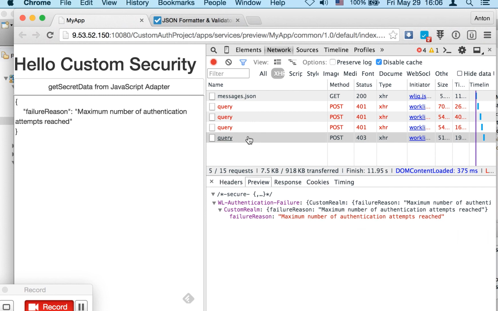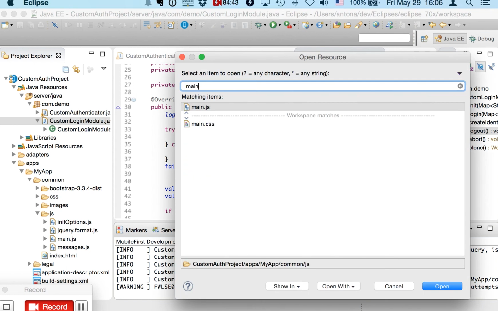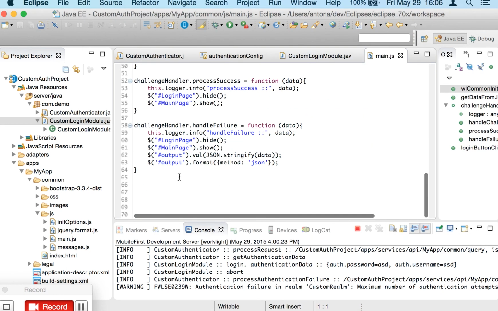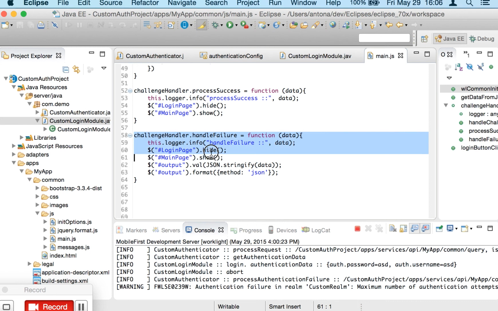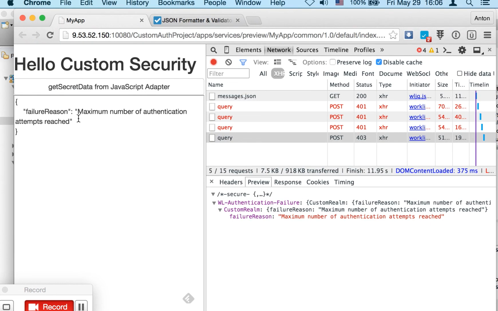That means, let's go back to the application code, to main.js, that the handle failure method was invoked. This is basically the method that populated our output box: maximum number of authentication attempts reached. So it's not the developer that decides when authentication failed and when authentication was successful, but the framework. The developer can take actions in case authentication failure occurred or in case authentication was successful. So this is very convenient.